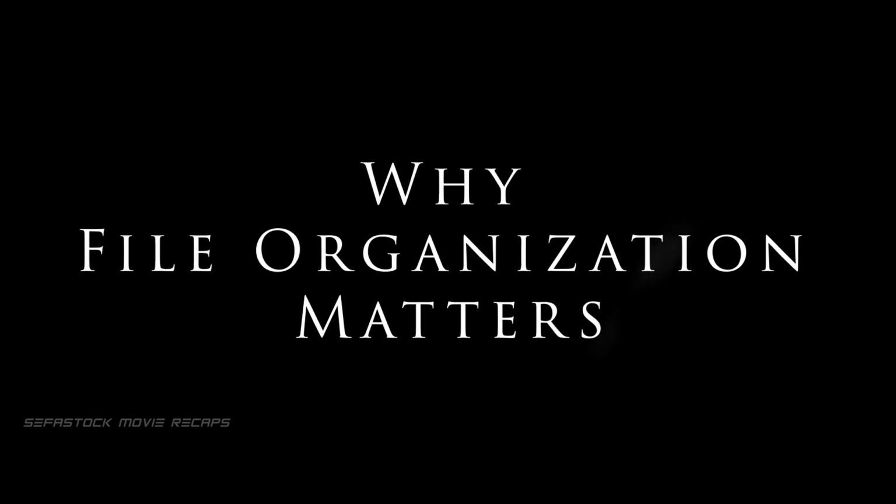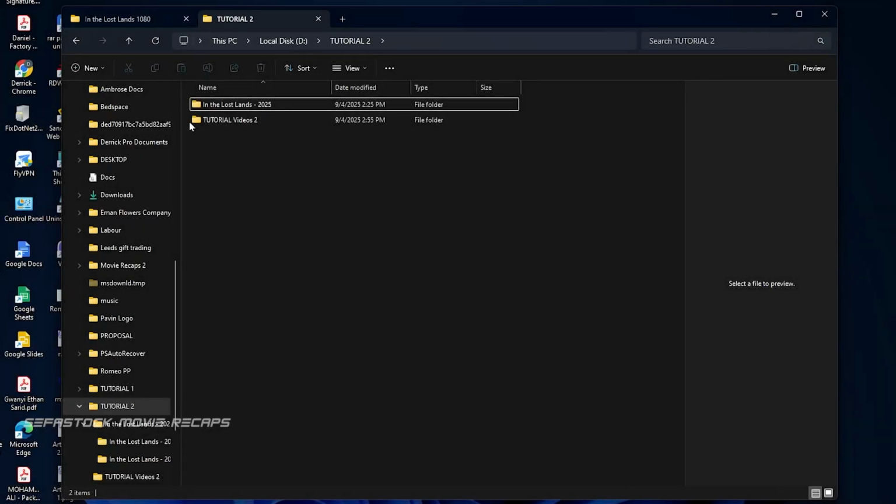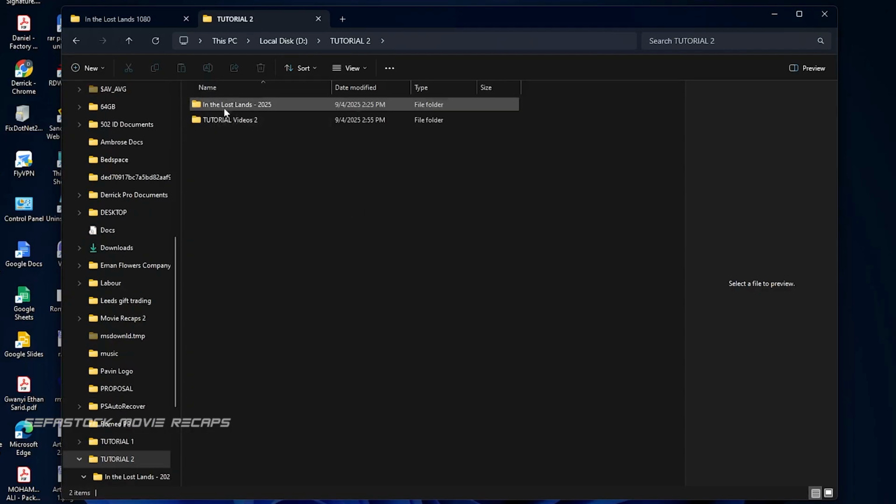Let's begin with file organization. When I open my files, you can see I've already created a folder called Tutorial 2, which is where I'm saving this project. You can create and name your folders however you like. The movie I'll be working on for this demonstration is In the Lost Lands, 2025.